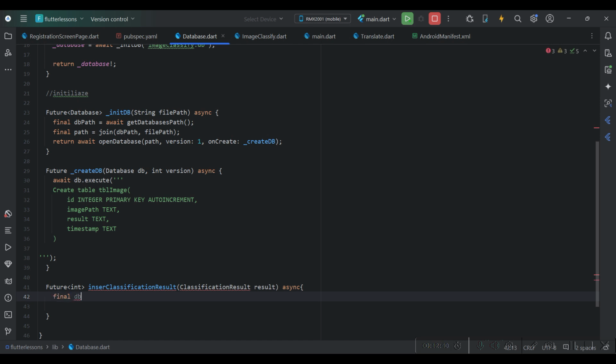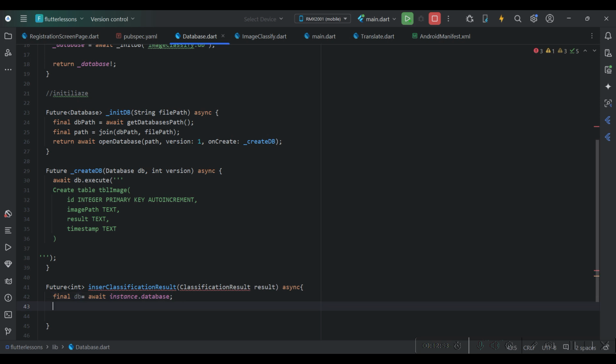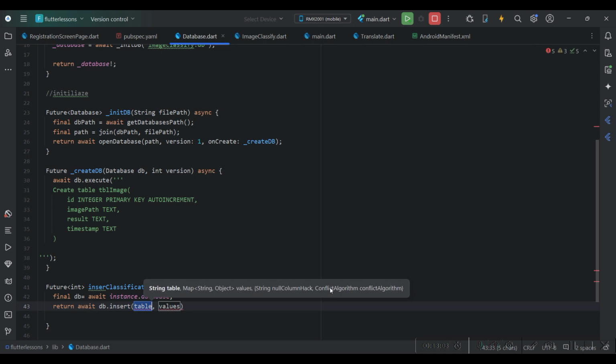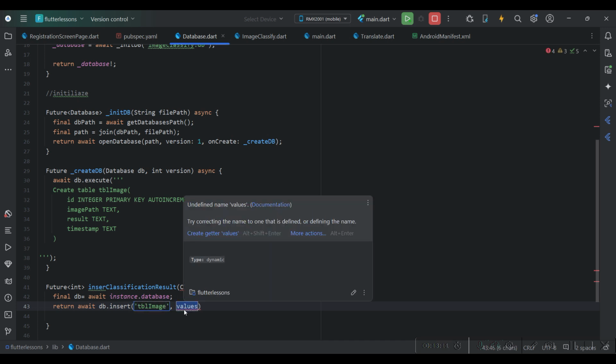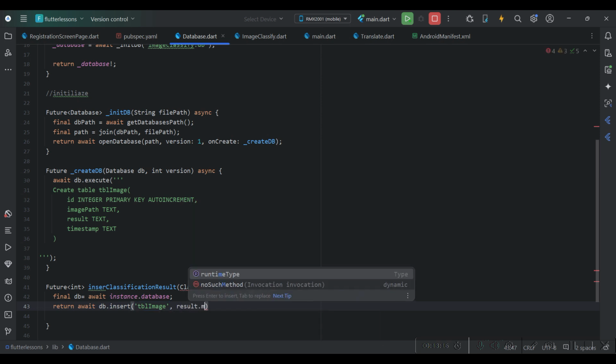So final db, what we're going to do is await. final db equals await instance.database. Okay, and then next is return await db.insert. What's the table name? tbl name. Okay, and the values are whatever the values are there. So we result.map.